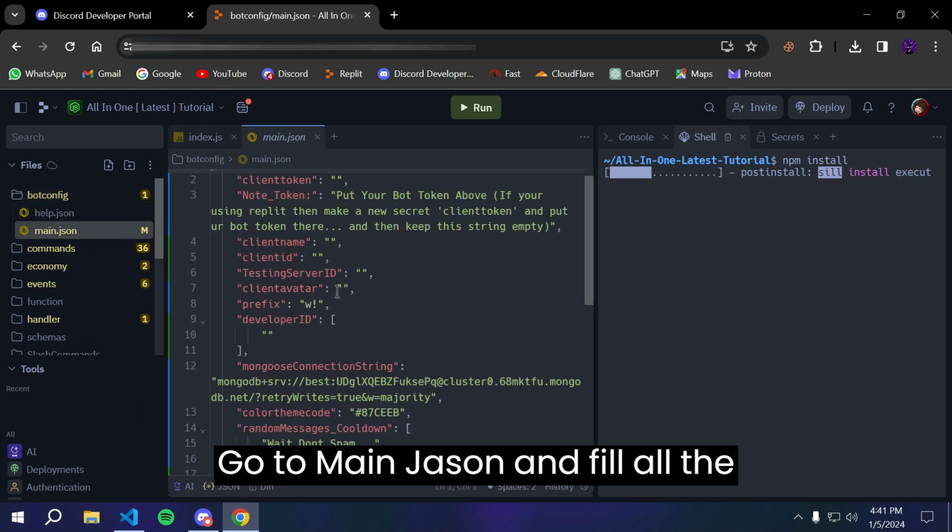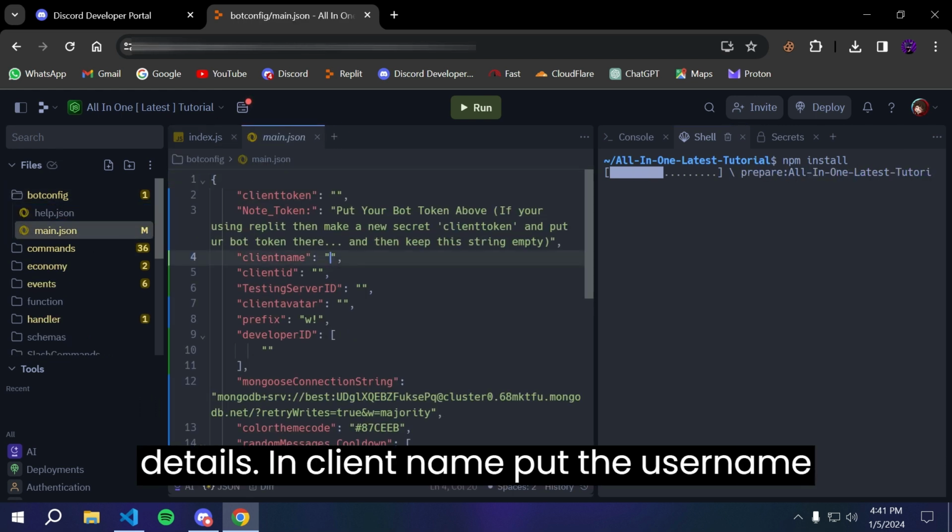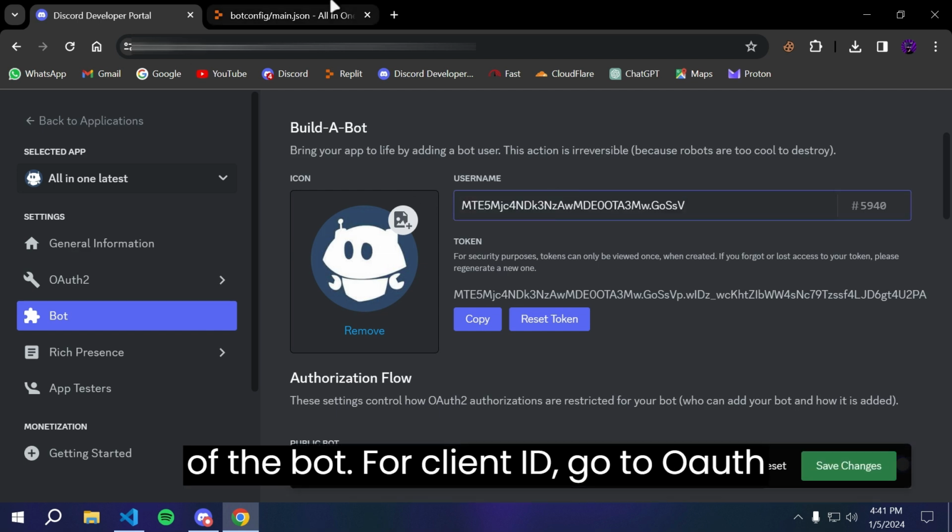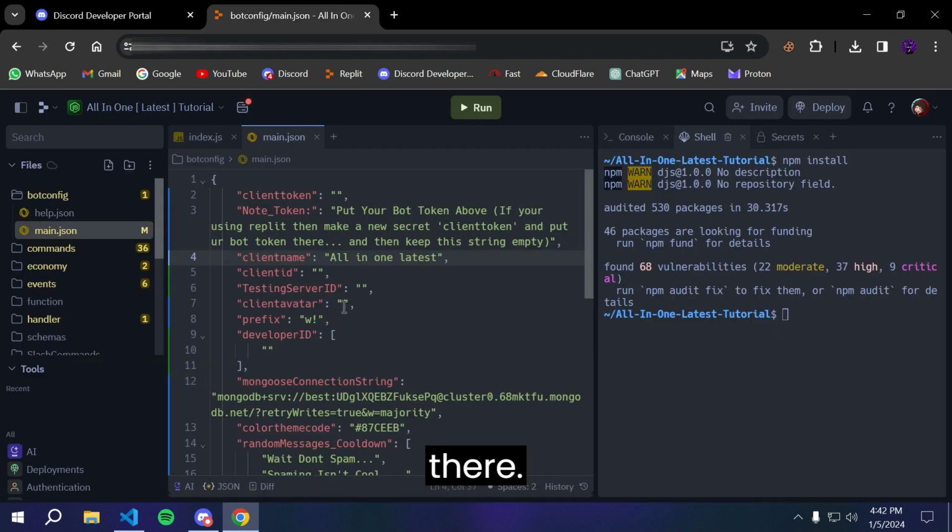Go to main.json and fill all the details. In client name, put the username of the bot. For client ID, go to OAuth tab, then general, you will find it there.